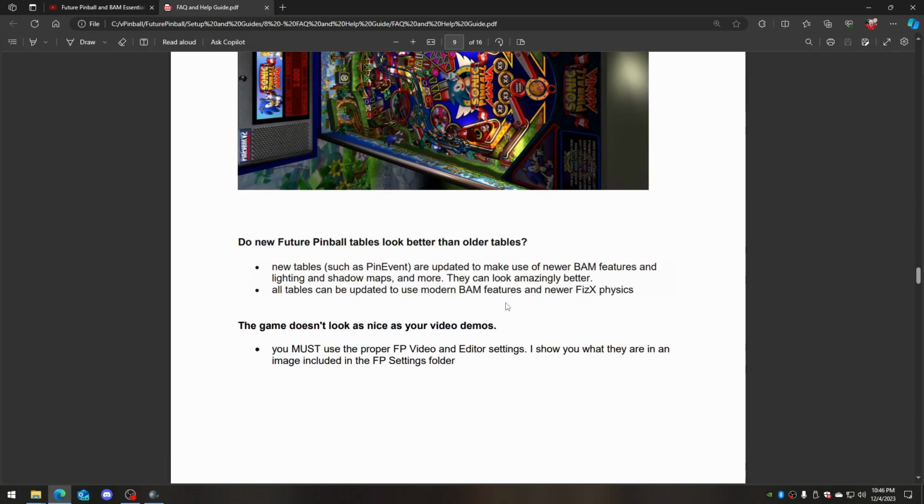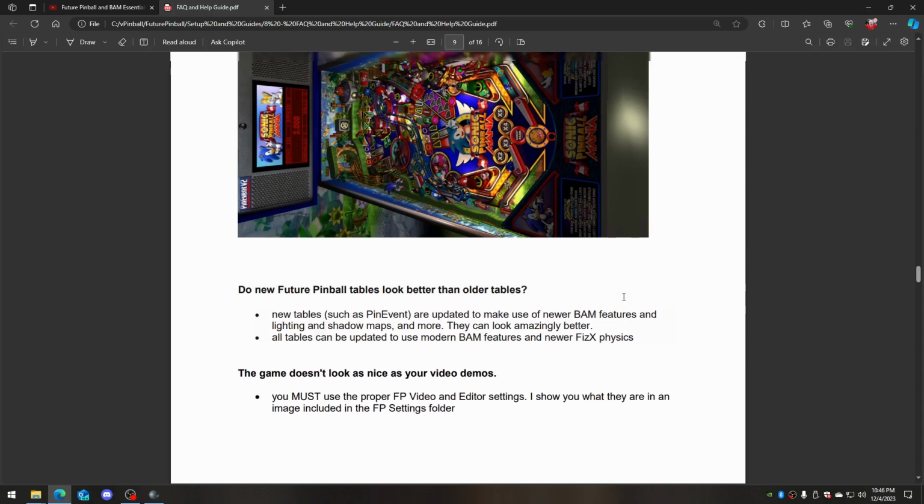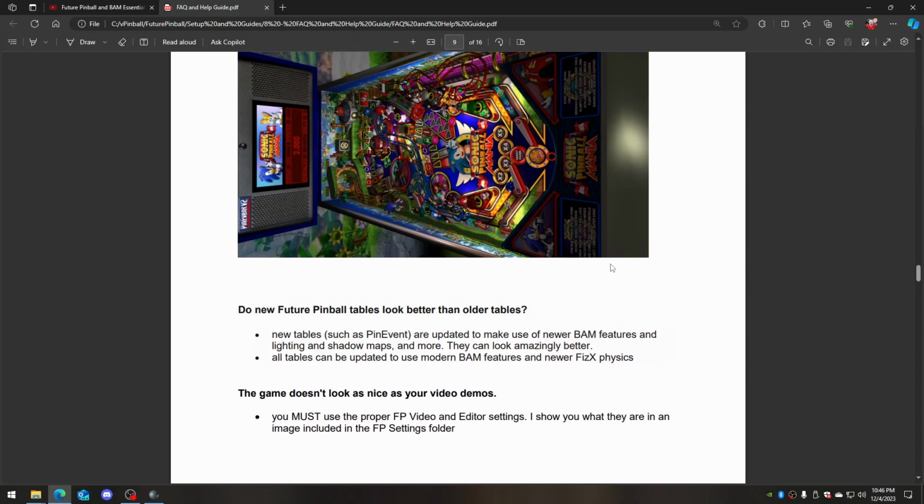All right, now some of this stuff is not a problem. Some of them are just questions. Do new Future Pinball tables look better than old tables? Well, that will depend on the table, right? My PinEvent table updates, yes, they will, because I update either older tables or I create my own that will use updated modern BAM features for newer lighting, newer shadows, newer RayCast Ball Shadows, shadow maps, and then I create it and update it in a very specific way to make use of all that, because it's not enough just to run BAM. You have to actually update the entire table to make it look the way I make them look. And some other people are starting to learn how to do that.